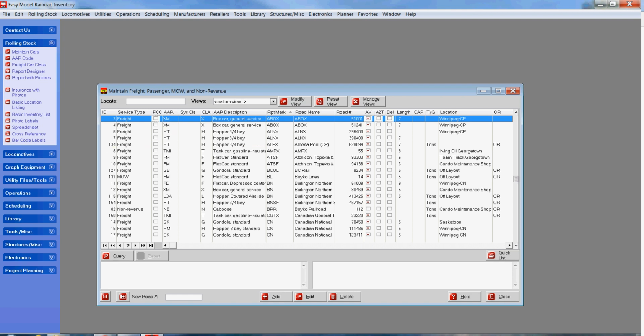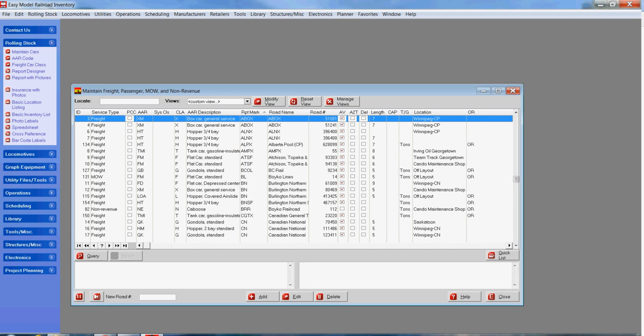And you can kind of see there's a whole bunch of detail involved. The ID is internal, whether it's a freight or maintenance of way and so on. Print car card is what PCC stands for. AAR is the classification used by the Association of American Railroads to indicate what kind of car it is. So an XM is a box car. So this and this correspond together. You can see FD is a flat car if you press center.